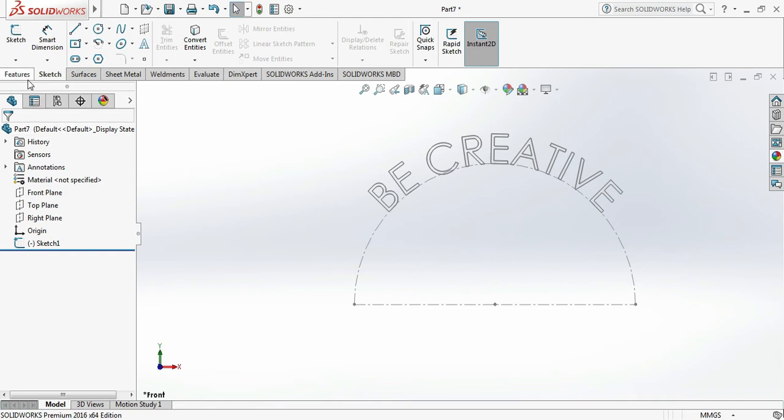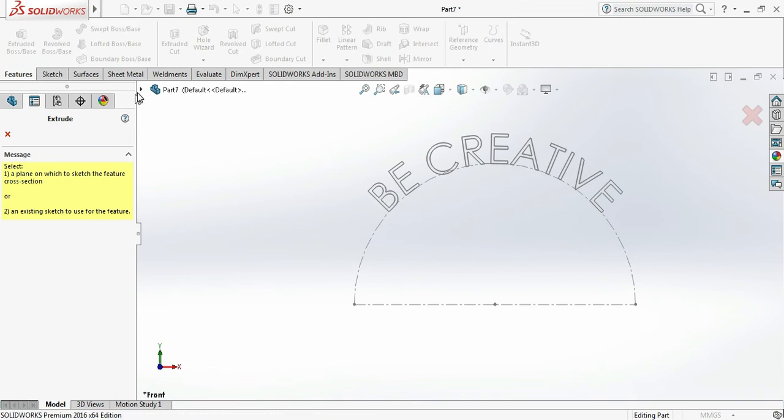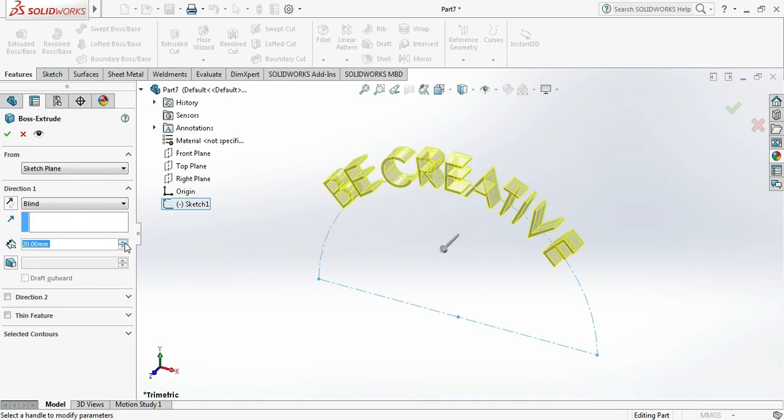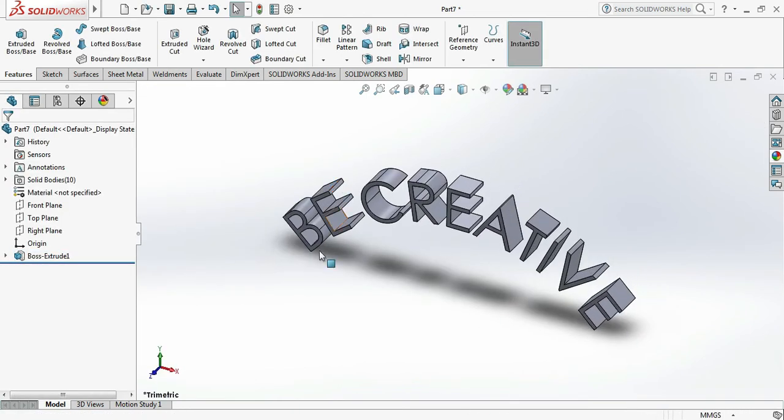Then we have an option to add the material. We have a Features toolbar. If you click on that, we have an option called extruded base. If you click on that, we have to select the sketch now, which I am doing. After that, it will ask how much material we have to add on that sketch, which I am doing like 20.